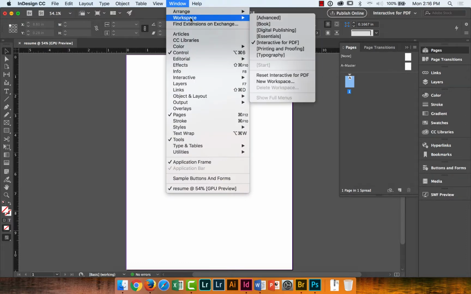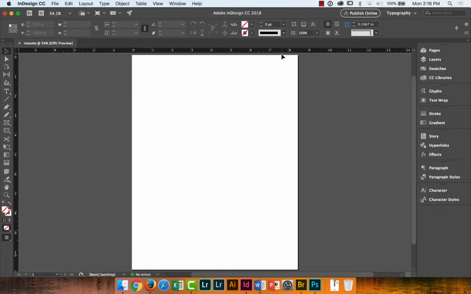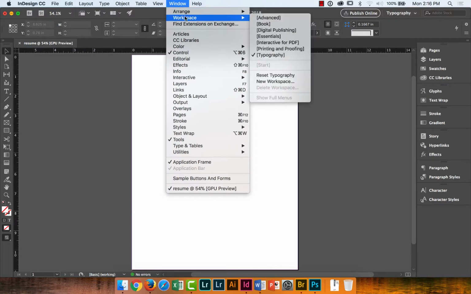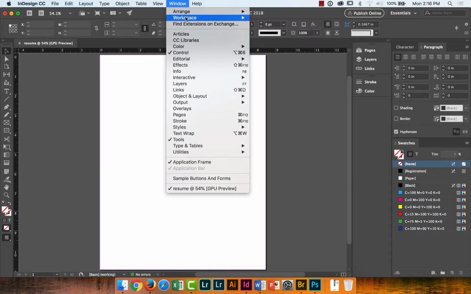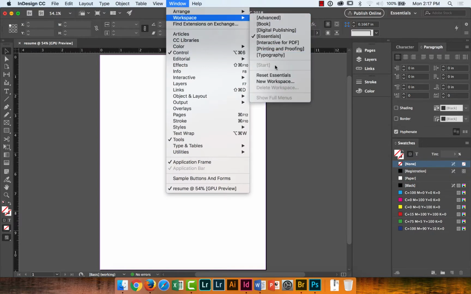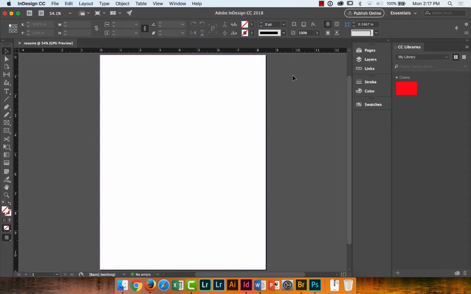If I wanted to go to Window, Workspace and I was going to work with type, I would click on Typography, and then it gives me glyphs, text wrap, stroke, paragraph styles, character styles. But for right now, we're going to use the default, which is Window, Workspace. We select Essentials, and then, just to be on the safe side, Window, Workspace, we are going to reset Essentials. We click Reset Essentials, and let's see if it changes anything here. As soon as I click Reset Essentials, yeah, it went ahead and cleaned everything up nice and neat.